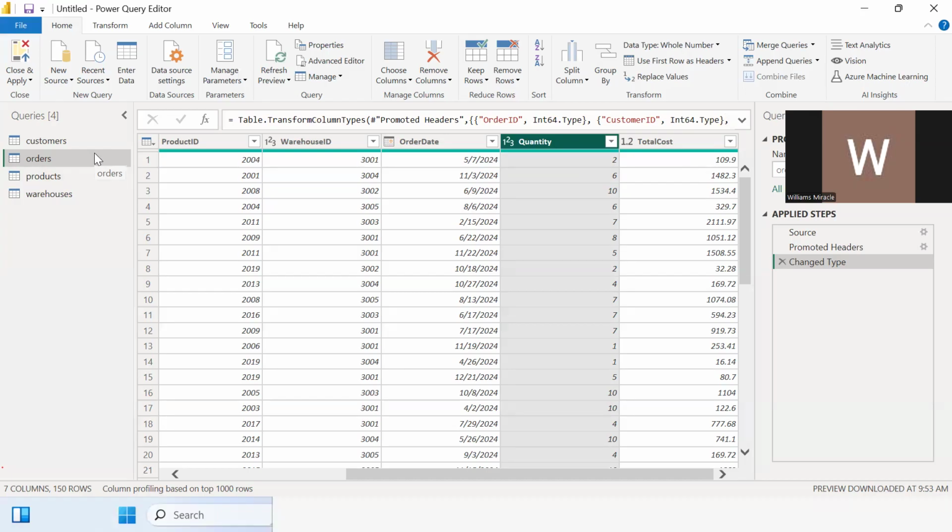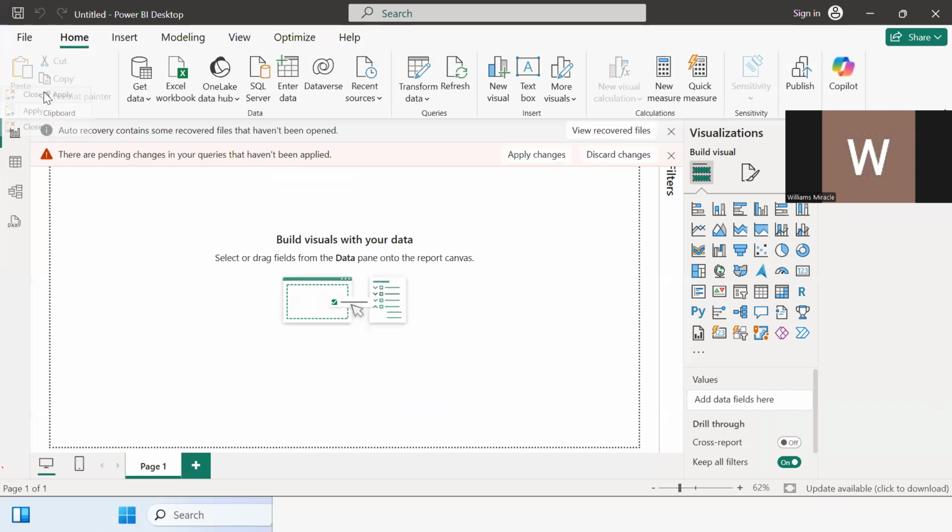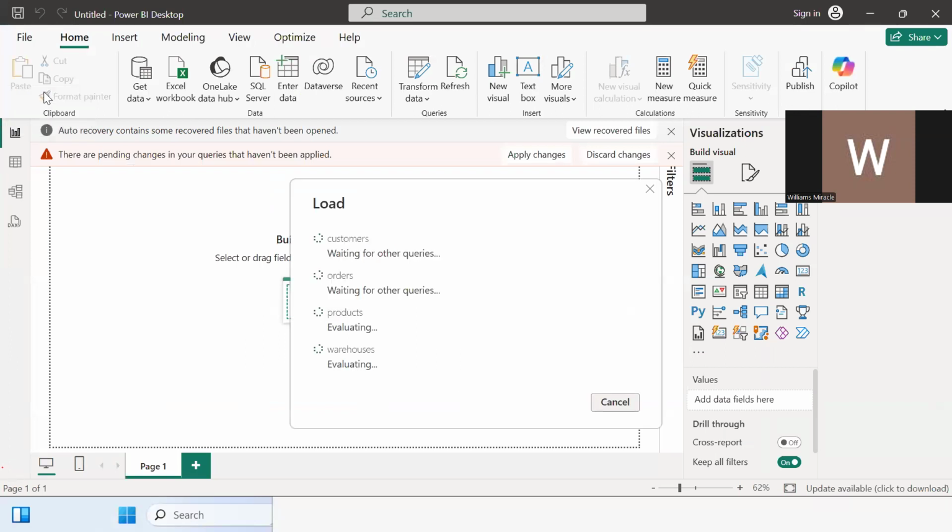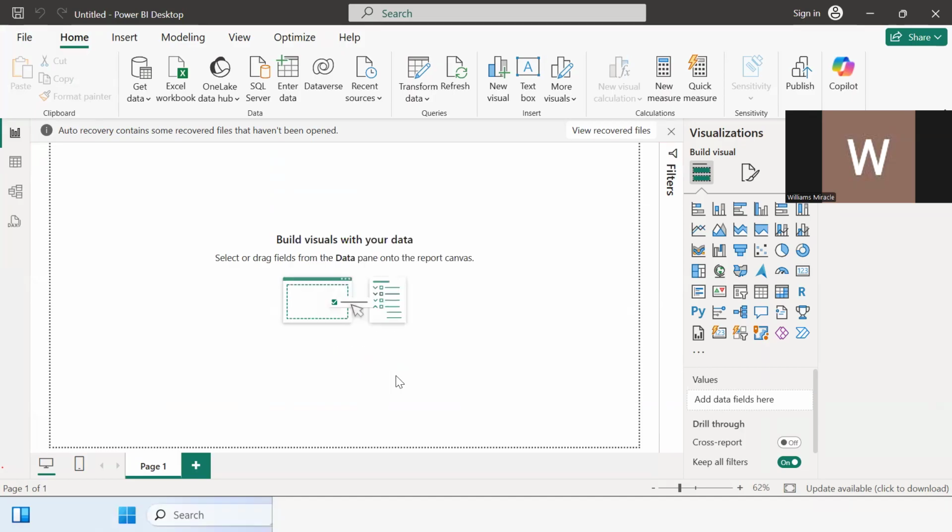Let's do that. First, I'm going to load all of this back to Power BI. So I'll come to close and apply, then click close and apply. That's what you do once you're done importing and cleaning your data. You close and apply. Let's wait for it to load. Now it has been loaded.